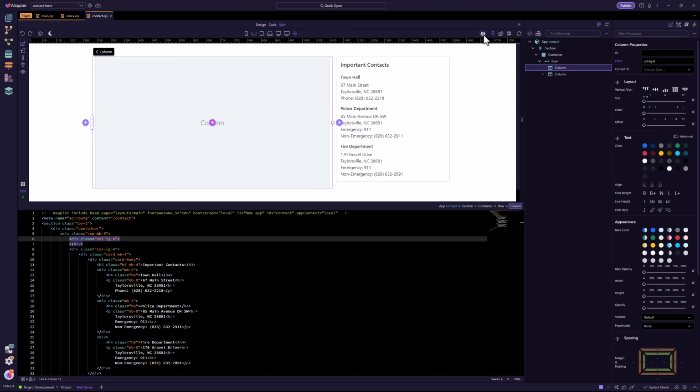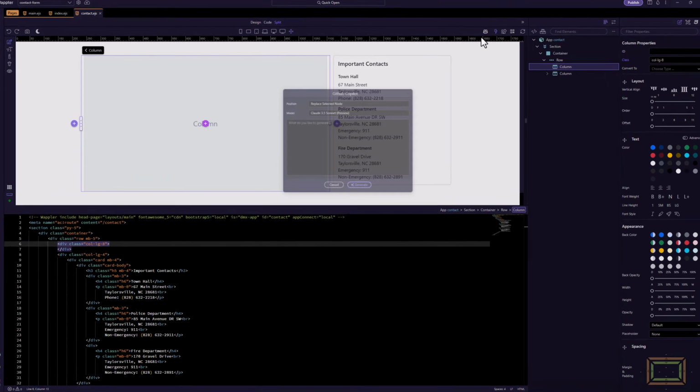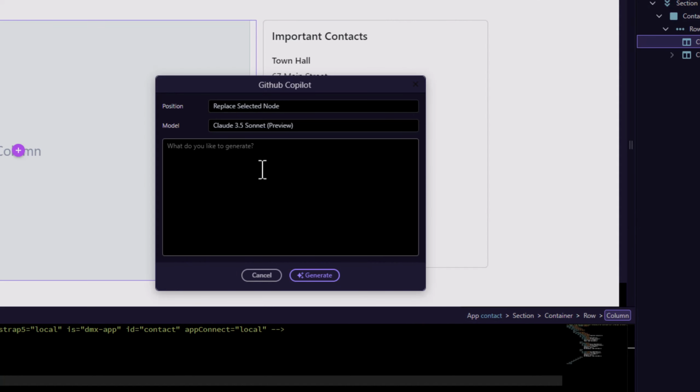Then click on the GitHub Copilot button. If you don't see this button, it means GitHub Copilot isn't enabled yet. To enable it, follow the instructions in the Wappler documentation section, which I'll link below this video. In the GitHub Copilot window, I've chosen to replace the selected node and set the model to Claude 3.5 Sonnet. By the time you watch this video, even more advanced models might be available.